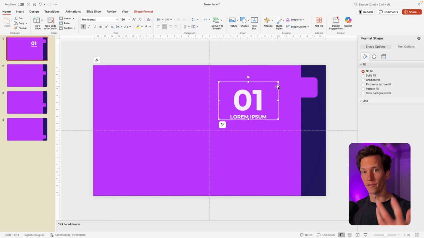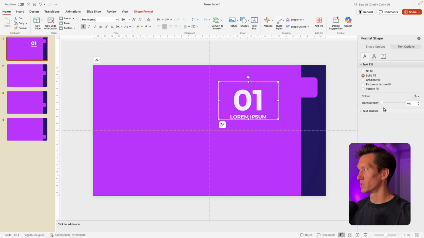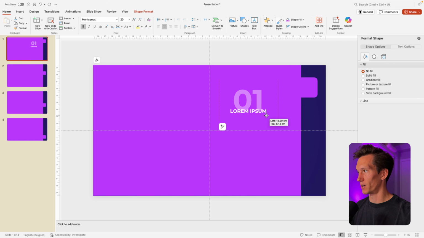I want to sort of fade this one out. So I'm going to go to text options and set the transparency to around 50%. And now you can drag this one over if you want to overlap it to have a nice effect.